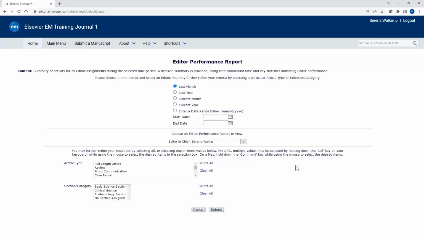And please note that this report can be run, again, for only one editor at a time, but it is similar, but this is going to be based on the editor performance.